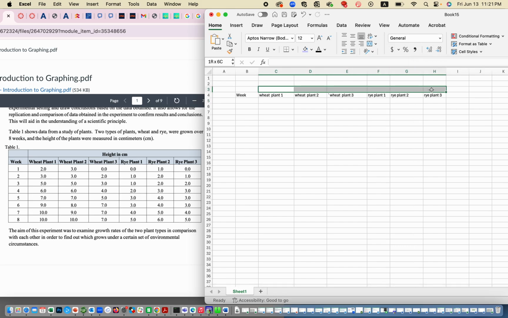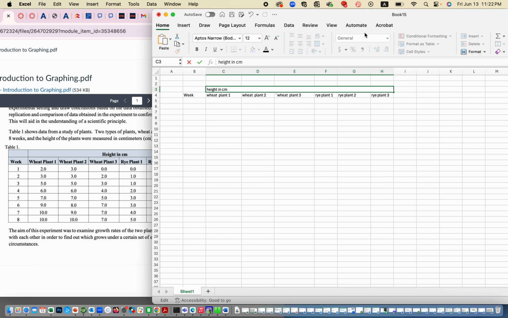So what we're going to do here is select all this top cell over the headings, and we're going to use this button right here to merge cells. So now all the 5 become 1. We're going to type height in centimeter. So again, when you have data, you do need to include the unit.